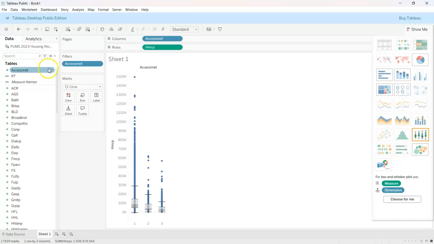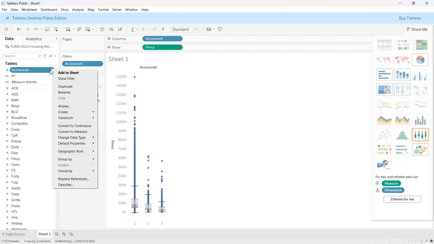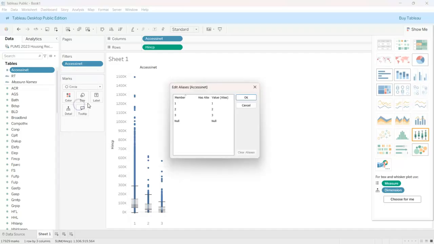So if I go back to the data dictionary, I can figure out what 1, 2, and 3 mean for the access internet variable. To change these, I can click on the downward arrow again and go to aliases. Now I can see over here these different values, and I can change them to what they are in the data dictionary.